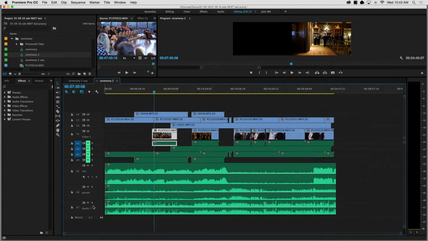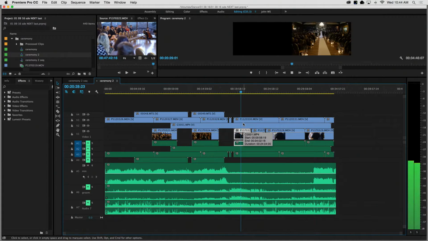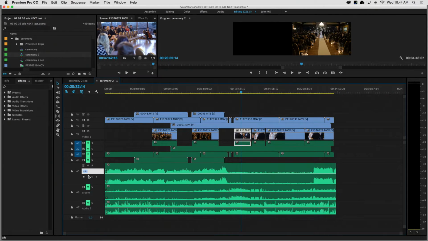Okay? So we got a couple of different things. The minister, the groom. No, that's not right. This is not the minister. Did I mislabel these earlier? Yes, I did. Okay. This is not the minister. I don't know why I call it that. These are the musicians. Okay. And this is the groom. And this is the minister.